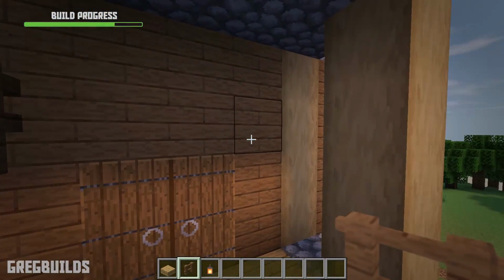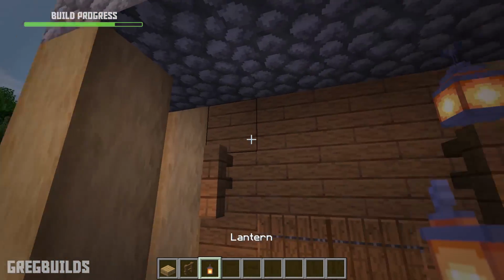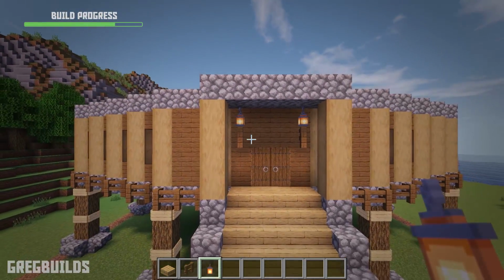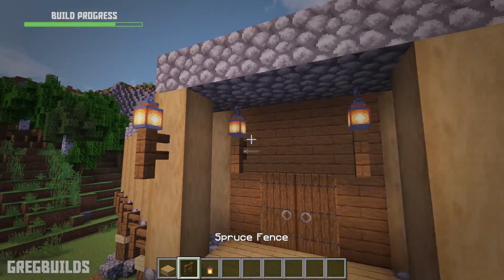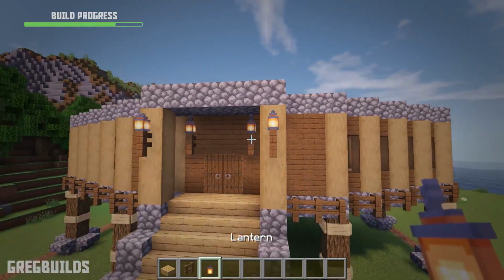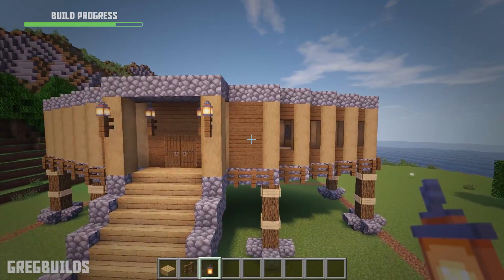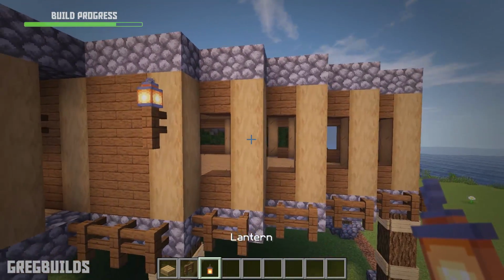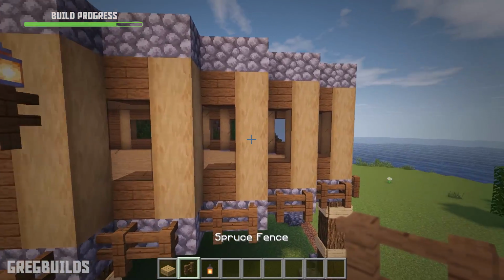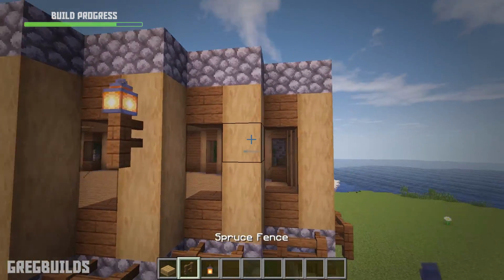Then let's add spruce fence posts to the third stripped plank up. And we can add lanterns on top of this. And I'm going to space these fence posts and outdoor lanterns evenly around the outside of the house. And you could do the same. And I think this is a very nice feature at night, as it keeps the house nice and lit up.